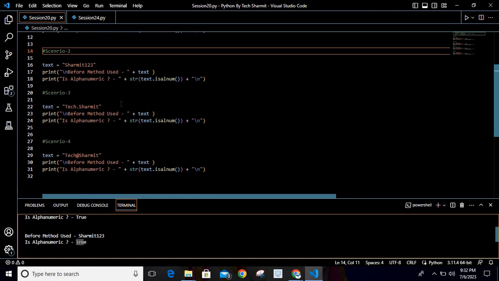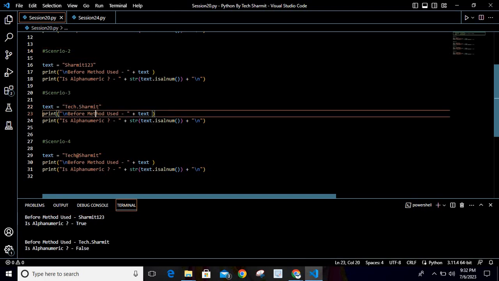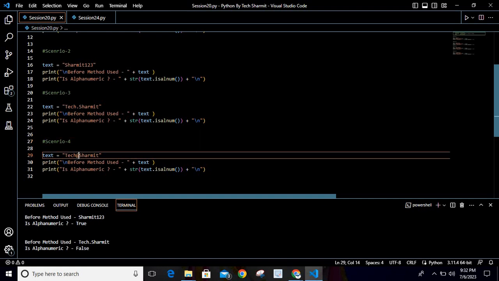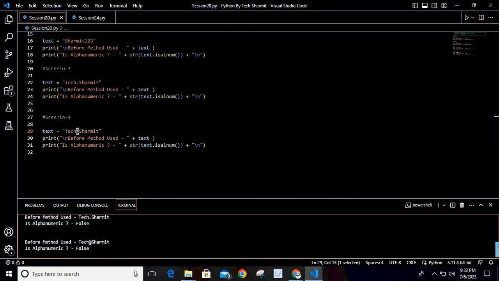Now in the third scenario, you can see that I am using a dot. I have written tech.sharmit. What would be the output? It would return false. Why? Because dot is not an alphanumeric thing. That's why it is returning false. And in the fourth scenario, I'm using the symbol @, which is also not alphanumeric. It is neither a character nor a number, so that's why it is returning false.